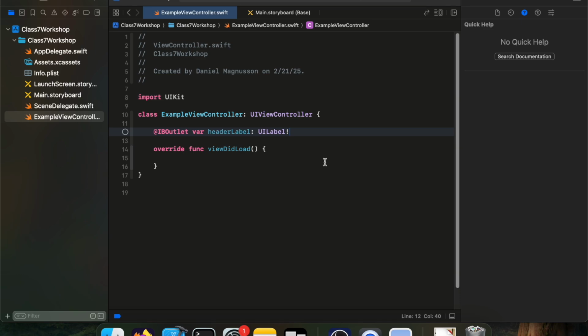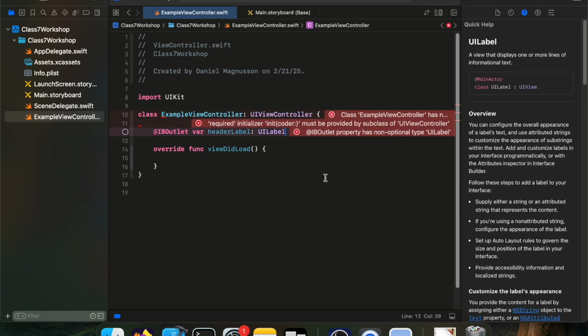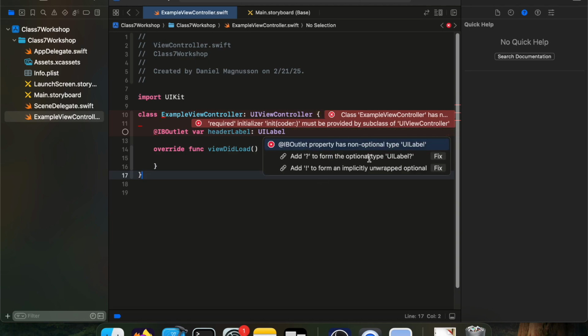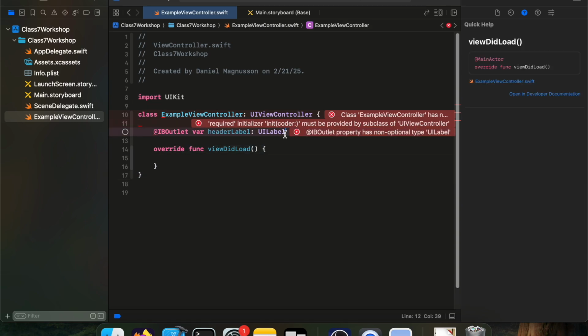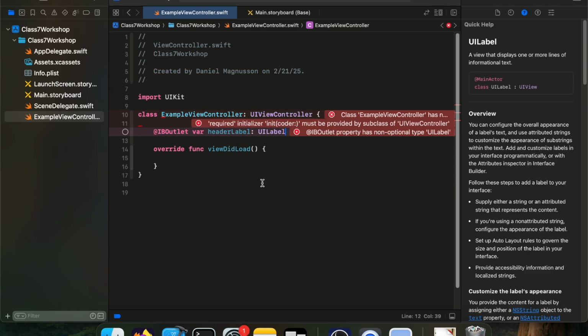When your view first loads, when your view controller first loads, none of its subviews are instantiated yet. They don't exist in memory, okay? Which means that if you just set this like so, you'll get an error. IB outlet has non-optional type UI label. IB outlet requires that things be optional because the IB outlet might not be set. We've created this outlet, but we haven't set it yet, which means if we run this code, this variable is nil. There's nothing in it because we haven't set it anywhere, right? So it forces us to acknowledge that it could be nil.